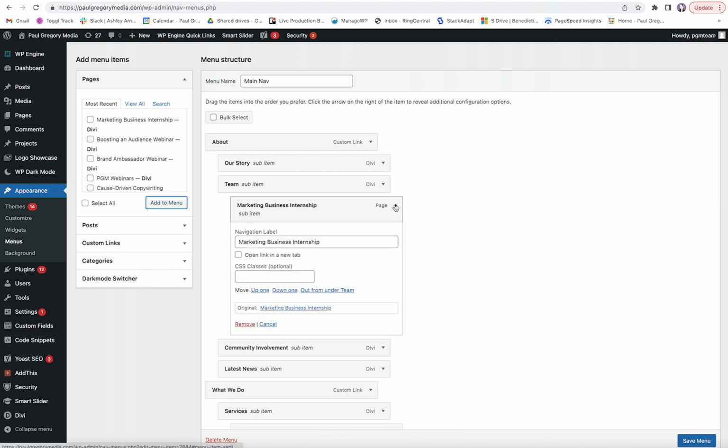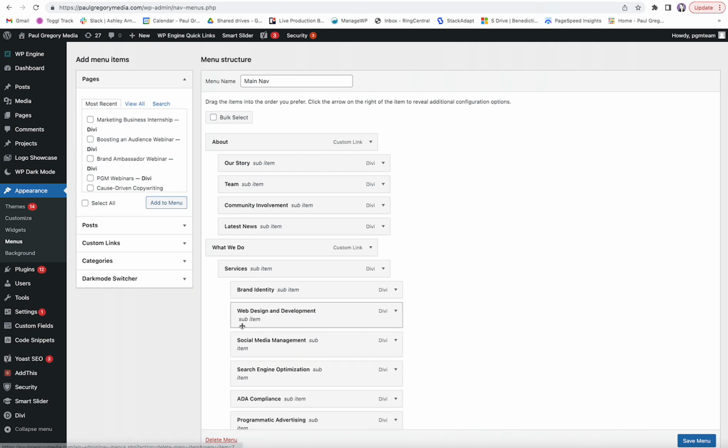Now, if you wanted to delete it, you would just use this drop-down menu and you would remove it. After you make all your changes, you would have to go down here and hit Save Menu for it to save, and then you would be all set.